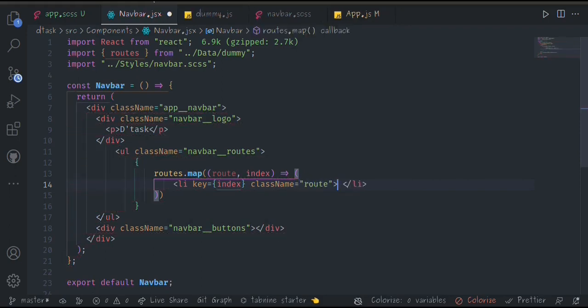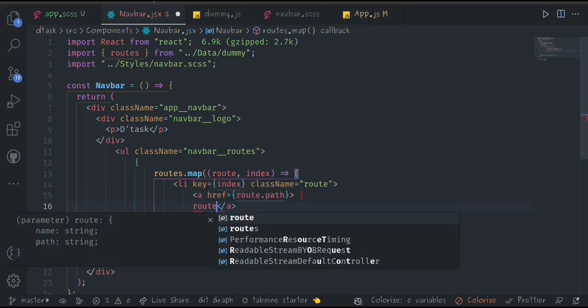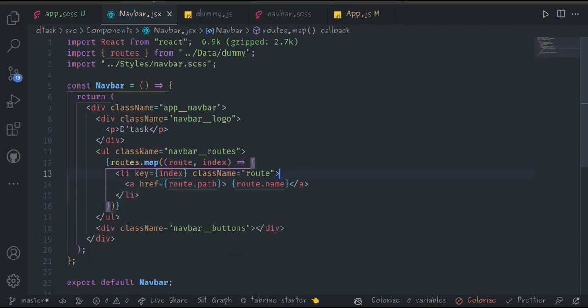routes, and this li here is going to contain an href. The href here is going to be using route.path, and also it is going to have a content which is going to be route.name, like this. Then if I save it, yes, everything is done.